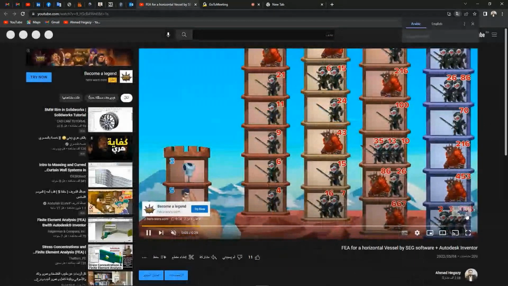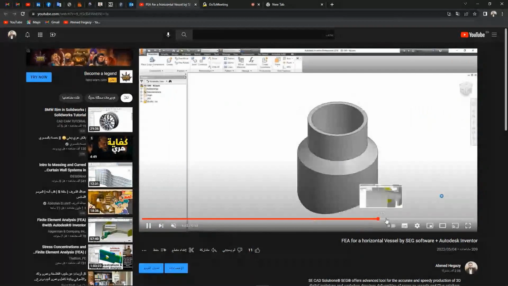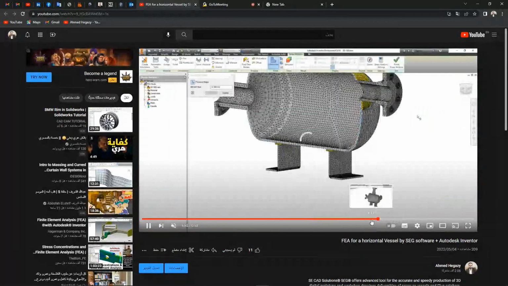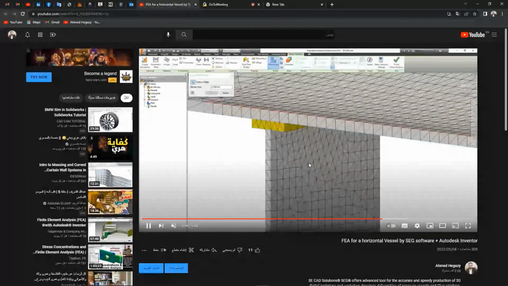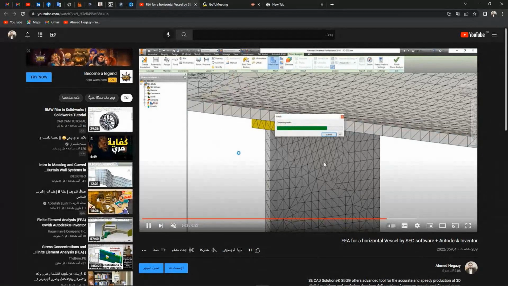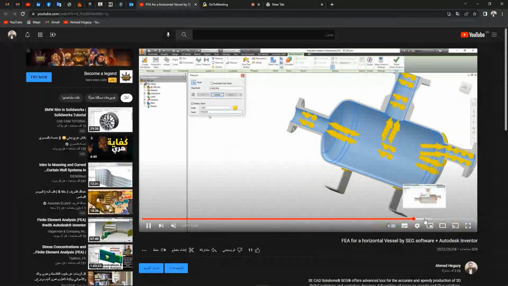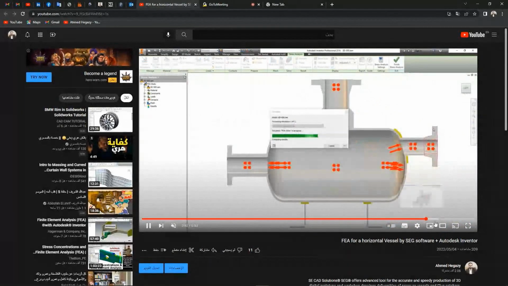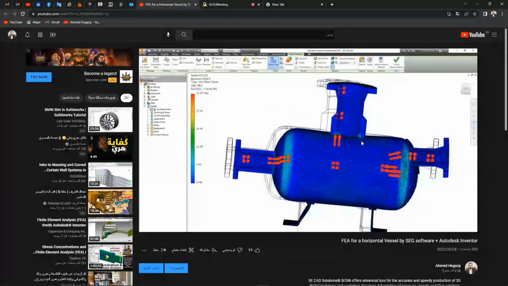Here, after generating the 3D model of this simple vessel, we start creating a meshing, defining the boundary conditions for this model, and start creating the simulation. So you can come back and check this video on our channel, how we can generate all of that in about 7 minutes: generate the 3D model of this equipment, define the internal pressure, the meshing, the loads, all of that.